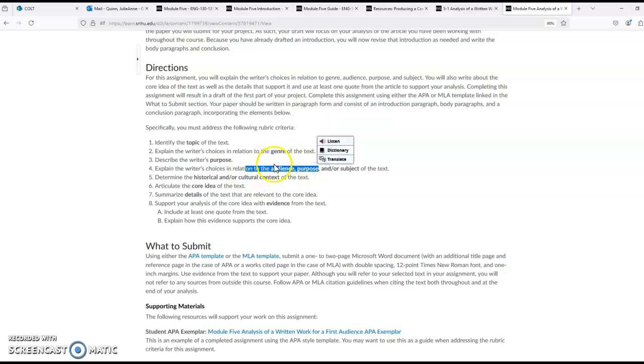So you can have genre and audience in the same paragraph, right? What was the writer's intent? Talk about historical and cultural context. Look at when it was written. It's probably a good idea to mention that. And also think about whether a lot of other texts on this topic were published at the time. That will help you, and the audience will help you determine cultural context as well.